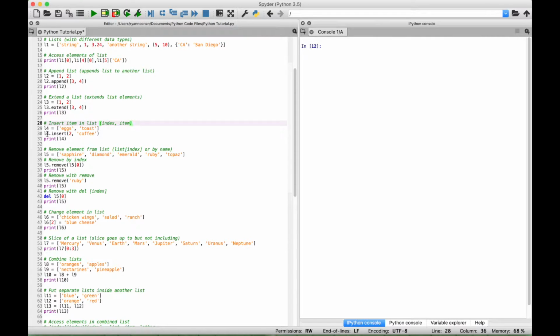Then we reference our list, dot insert, and inside the parentheses we put the index of where we want to insert our element, and then we put the element we want to insert. So if we select this and run it, we should get eggs, toast, and coffee. And remember that the 2 refers to the index of the list where eggs is 0, toast is 1, and 2 would come at the end. So let's display our list, and we get eggs, toast, and coffee.